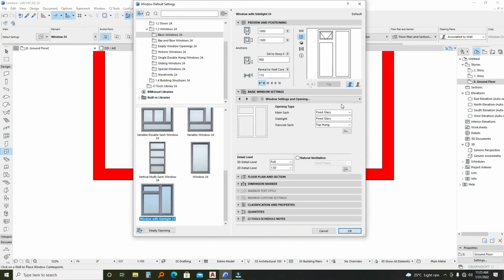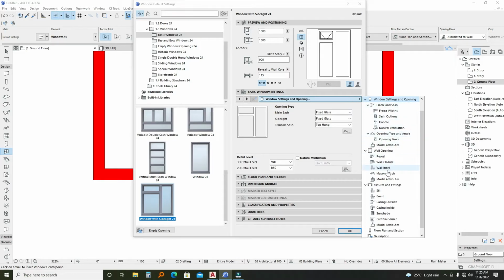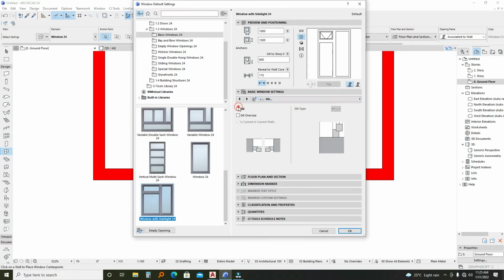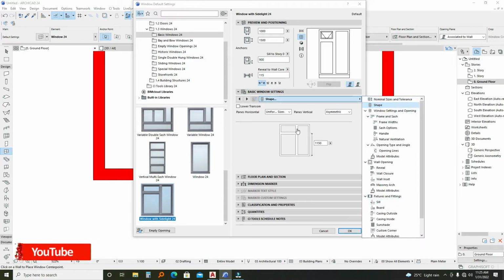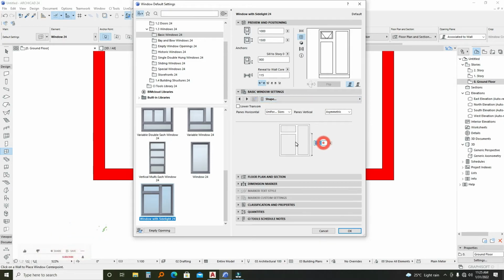Let me go here. I'll change this window sill. Where does it say window sill? Okay, here. Then I'll turn this on. I'll change this one to, let's say, this one. Okay, once we are done with that, I want to adjust my window. So for me to do that, I'll go to shape here, shape. Okay, here I'll change it to 500.